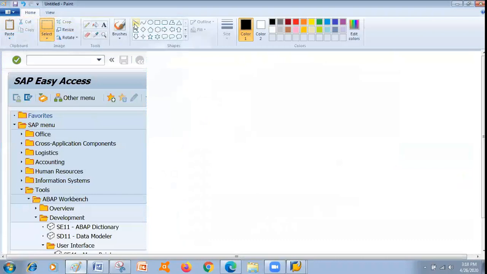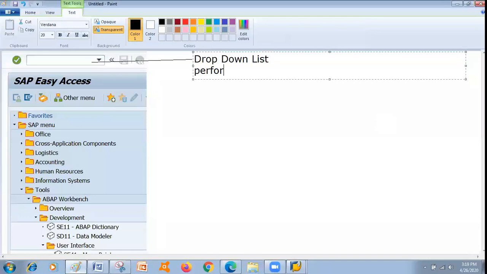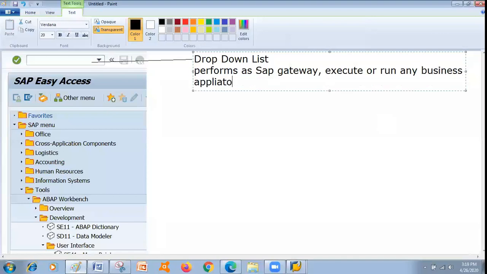And you can see that this is called a drop down list. What is it exactly it will do? It performs as SAP gateway. Execute or run any business application, providing with transaction code. Providing with T code. This is nothing but called a transaction, T code.